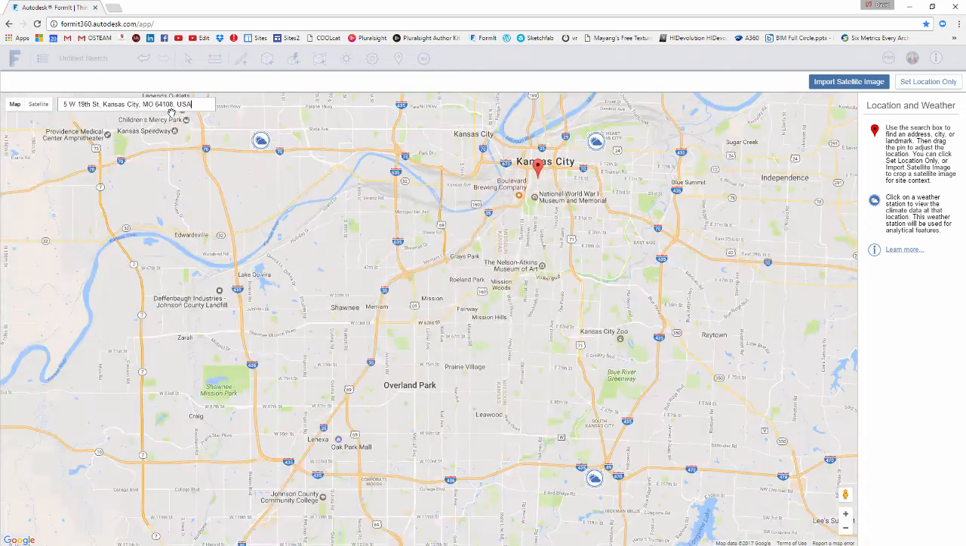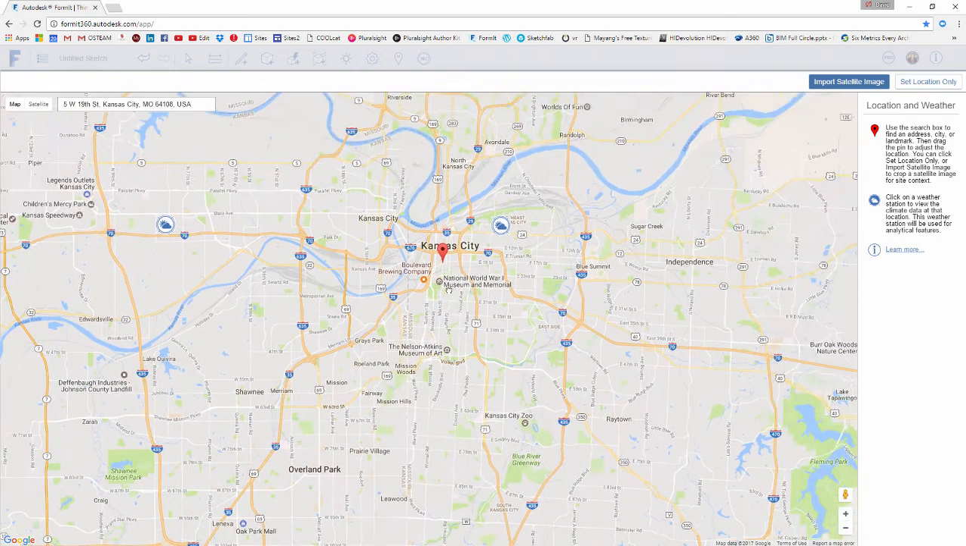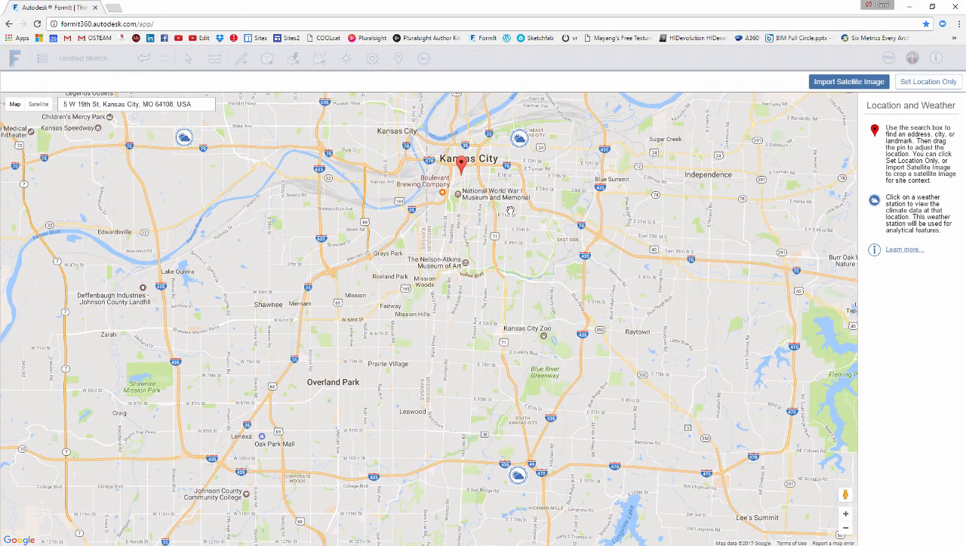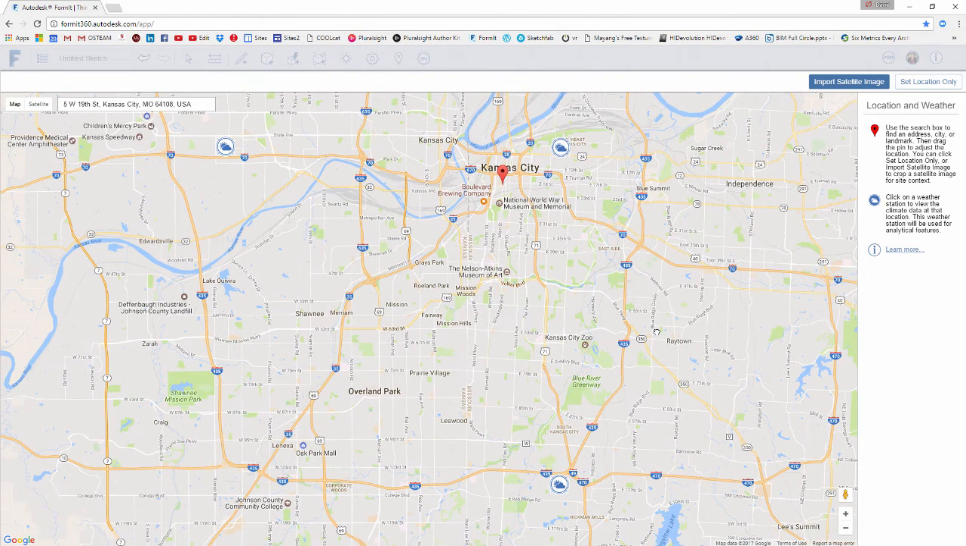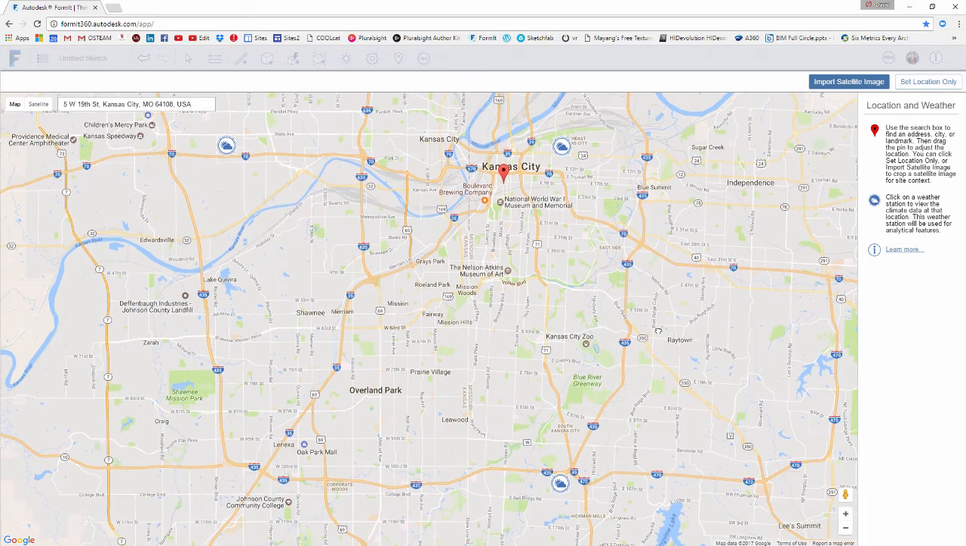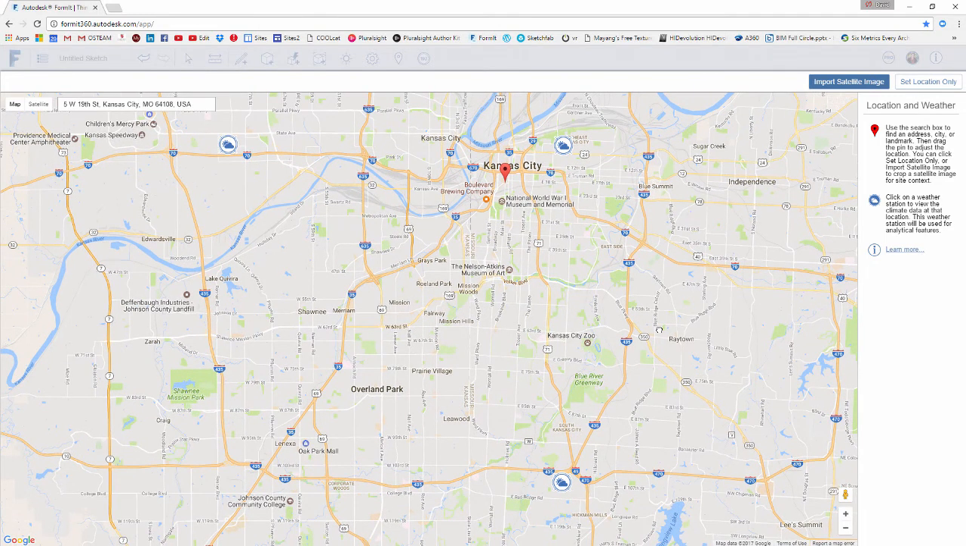Enter. And it's going to take me directly to that location. It's also going to give me a few of these little weather icons, which are really important pieces of information. So simulation is a part of FormIt. It's integrated directly in, and it's a key element to understand that really we should be doing simulation right from the very beginning as we're exploring the design.